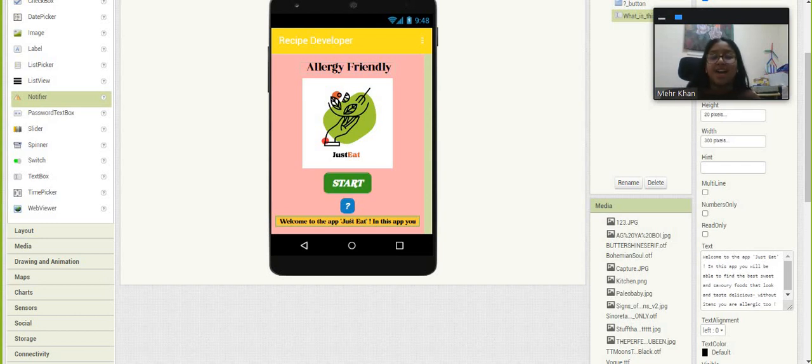To combat this, I have created Just Eat. Just Eat is a personalized recipe developer specializing in allergy-friendly foods. In this app, you are able to choose the substances that you are allergic to, and you will be given a recipe, whether sweet or savory, of foods that you will not be allergic to. These foods will be tasty, delicious, and amazing.